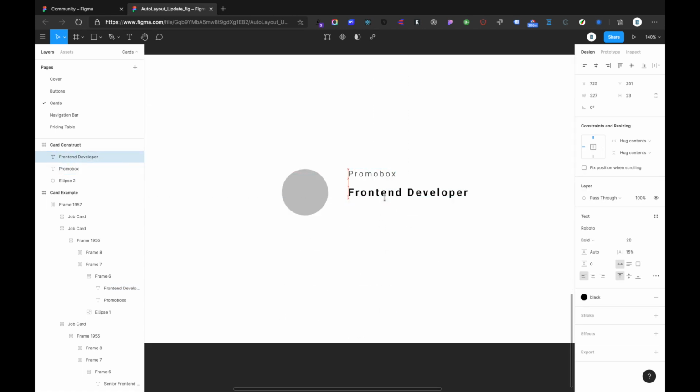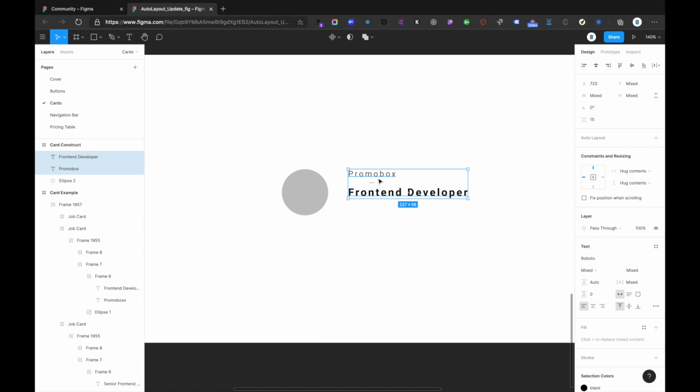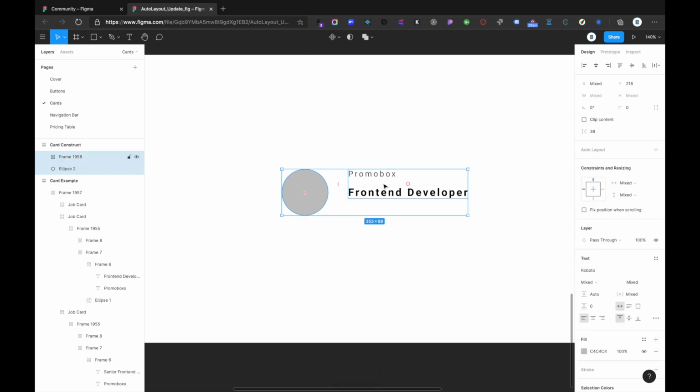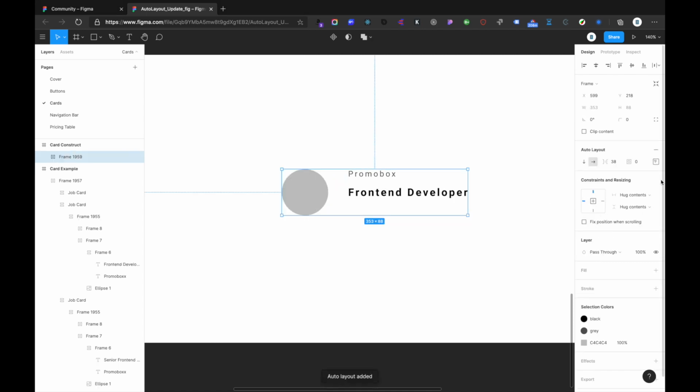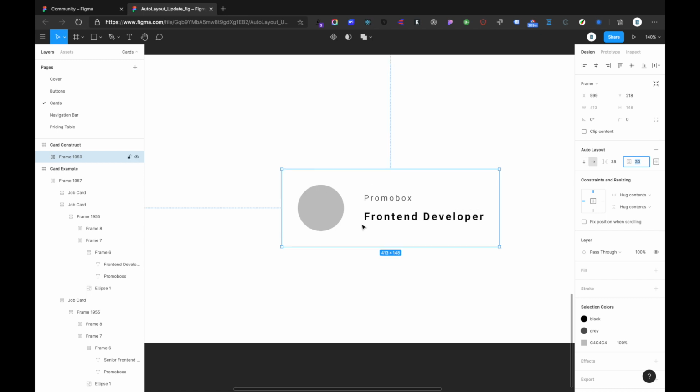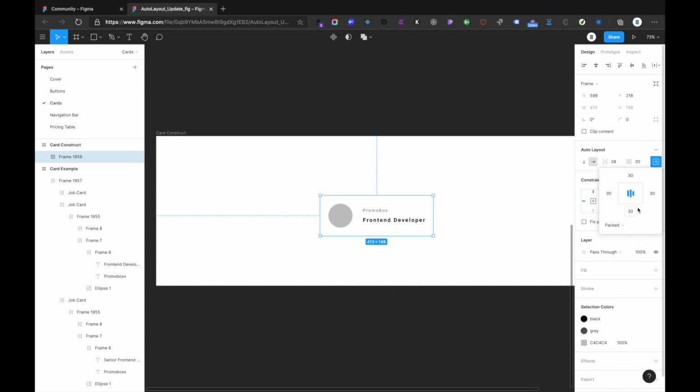So for the gaps in between this one, let's make it 15 for now. I'll add an auto layout with Shift A, and also select this one and auto layout for these two as well. And as you can see, we have align on the top. We want to make it to the center, so click on this one, and we can also add some paddings if you want. For example, we added a padding of 30 to all sides, but we want 20.